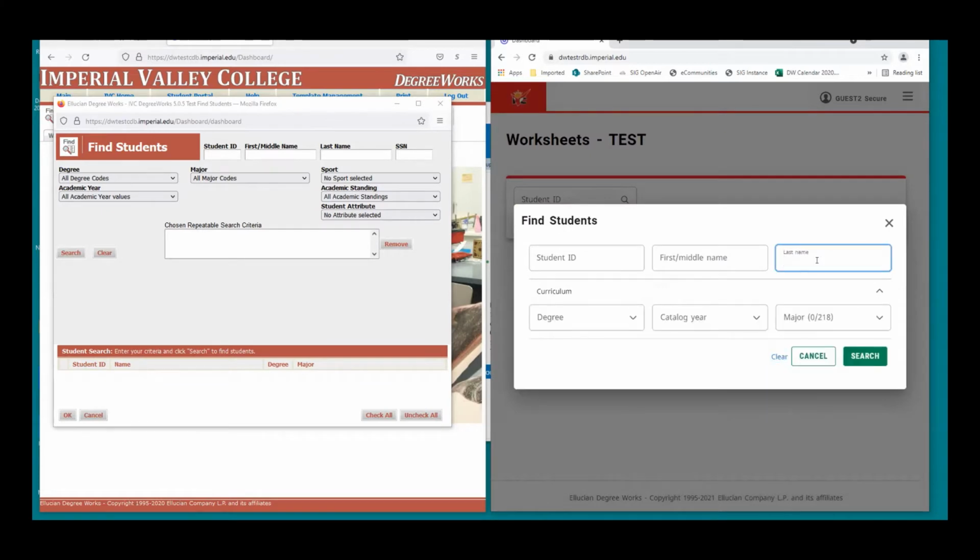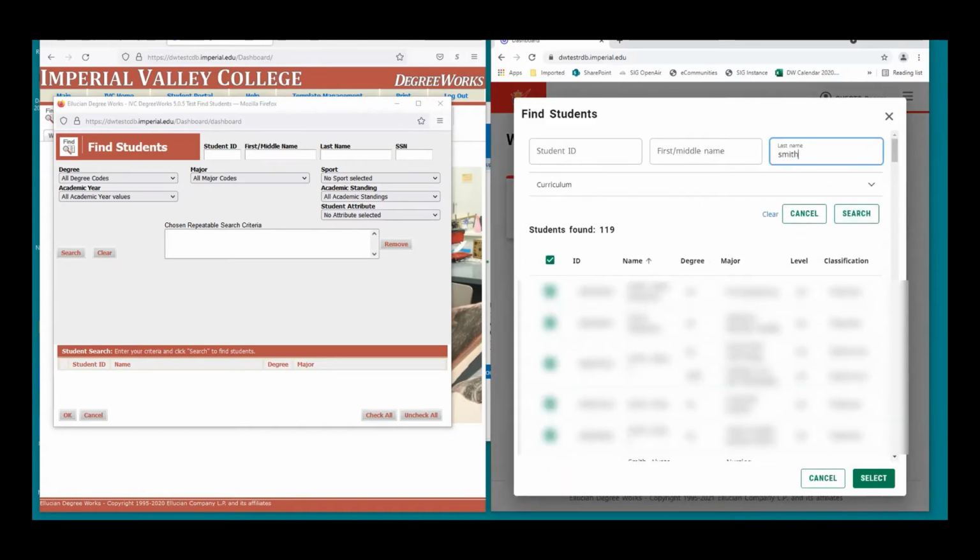The same works for last name. So if you type in, for example, Smith, it will pull in anybody whose name is Smith, or if their last name is Smithereens or anything like that. If their middle name is Smith, it would pull in all of those different students.